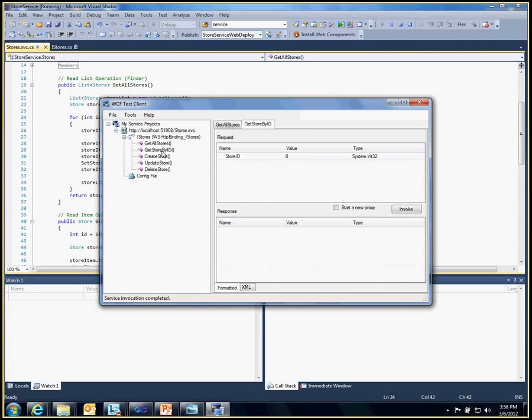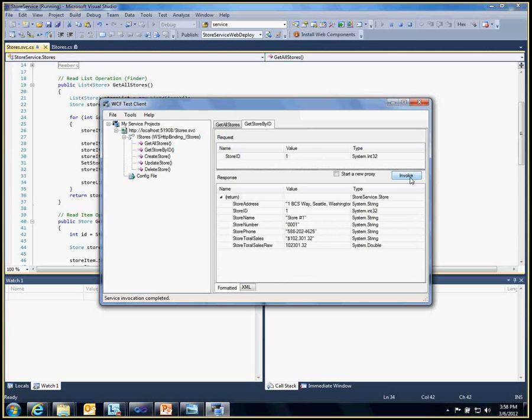Likewise, we have getStoreById. Here's a store number here. I'll select store number 1. I'll invoke that. If I make subsequent invokes, you'll see the store phone number changing as well on every call, changing store to 2, to 3, to 4, and again, a random phone number on every single invoke.